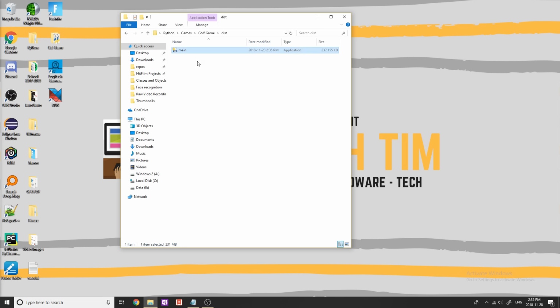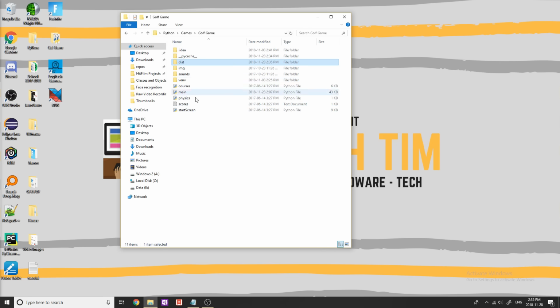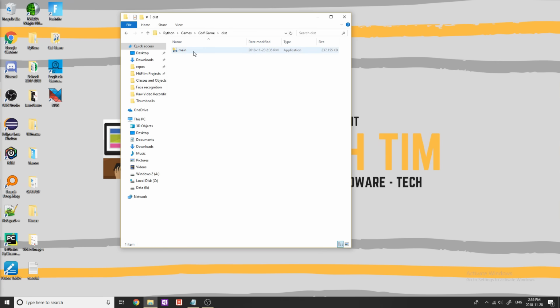Now, if you only had one Python file and it has no dependencies, no images, no other imports or anything that you created. So for example, in my golf game, I have start screen, courses, and physics, which are imported by main. Then all you have to do is simply click on this executable file and it will run everything and everything should work.